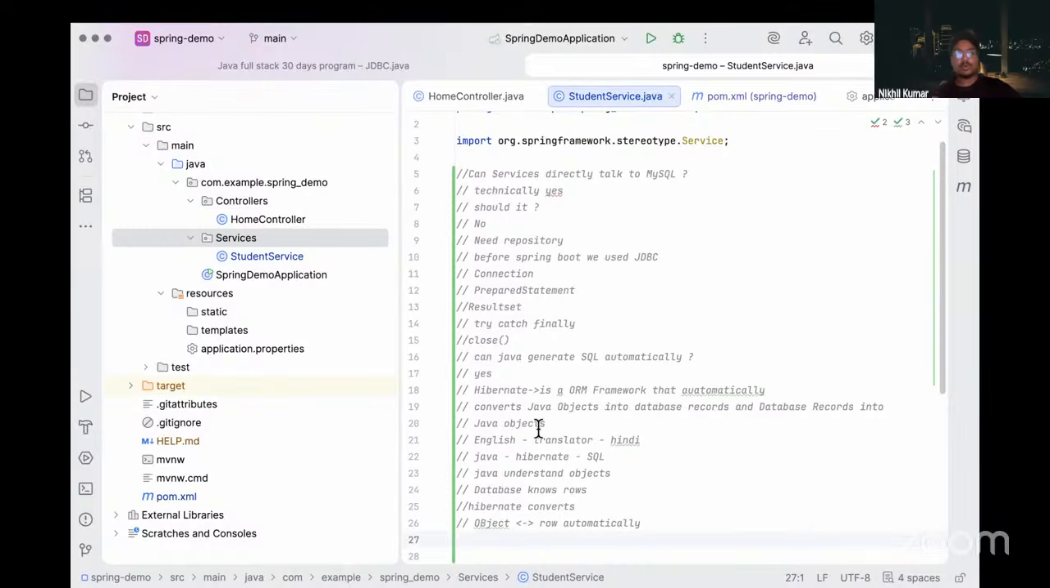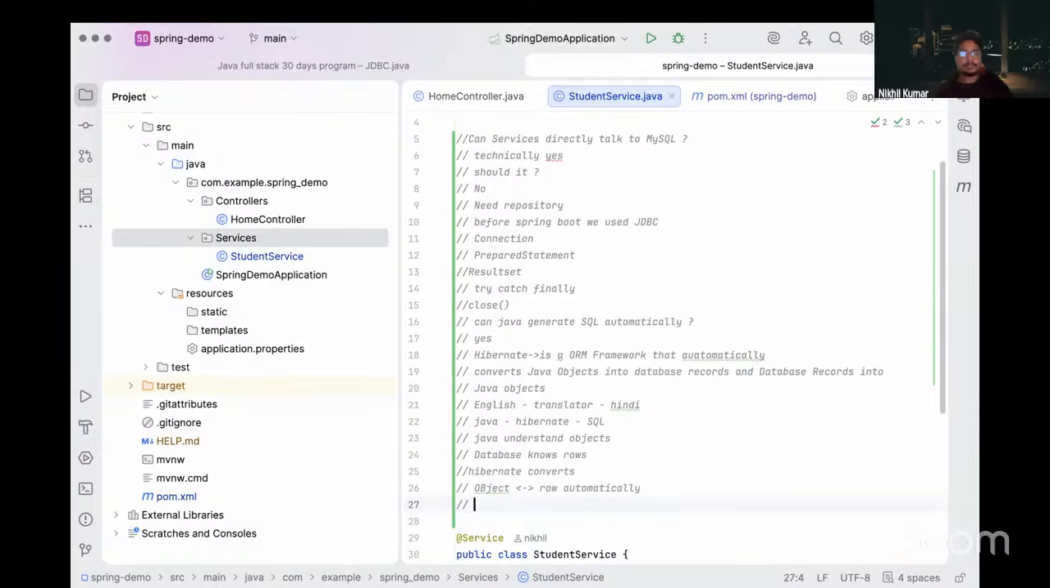And what is ORM? ORM is object relational management. It maintains relations between our objects and SQL, or tables. Now, what is JPA? We have Hibernate there. Then what is JPA?